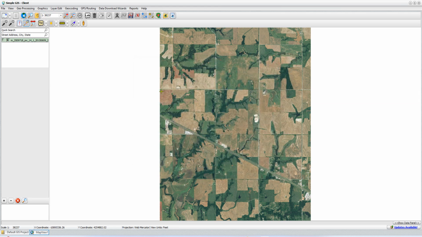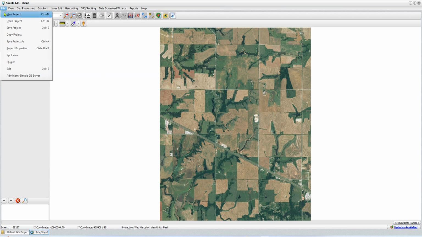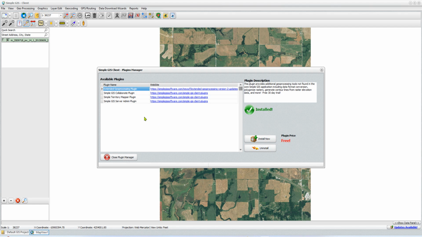The other thing that you would need is the GIS Server admin plugin loaded and installed on Simple GIS Client. Now, if you have not installed the GIS Server admin plugin, you can install it from the File drop-down menu in your Simple GIS Client project on your map view. Go almost near the bottom of the drop-down menu and select the Plugins menu item. In the dialog that appears, you would select the Simple GIS Server admin plugin.